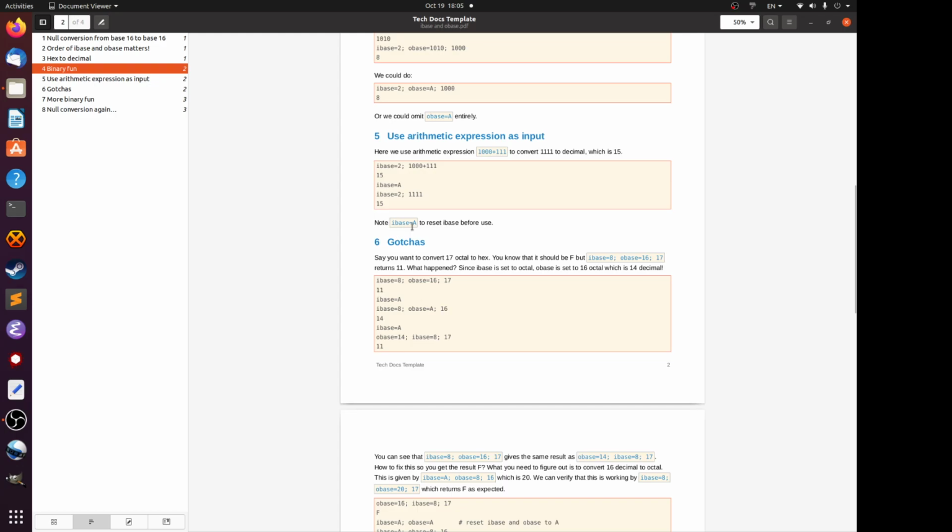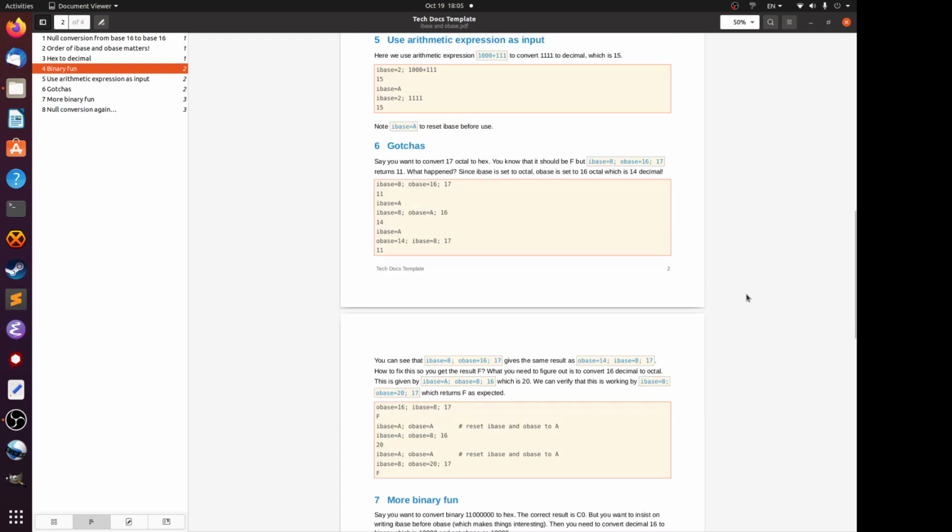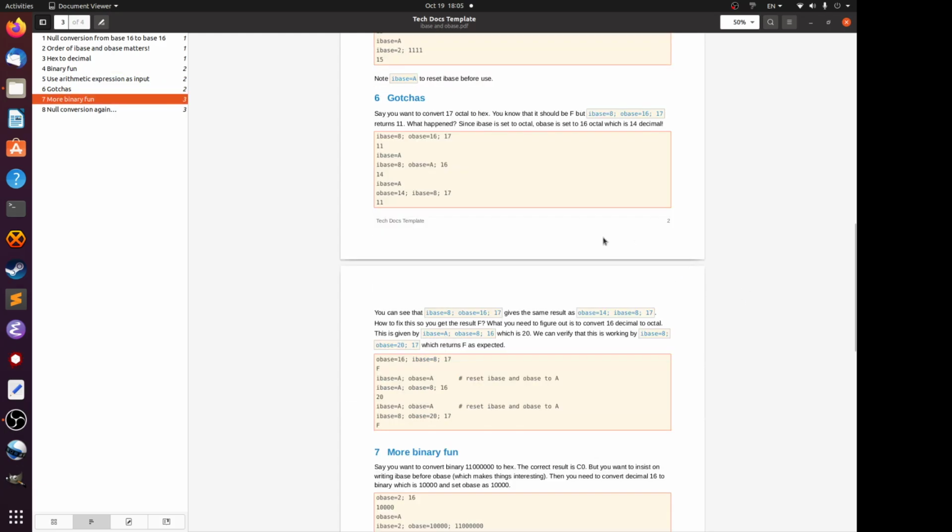Here, note ibase A to reset ibase before use. If you change the ibase from default decimal to some other base, it's sometimes necessary to reset it. Otherwise, it will give you unexpected results. So I'm just setting it back to its default over here. Okay, gotchas.